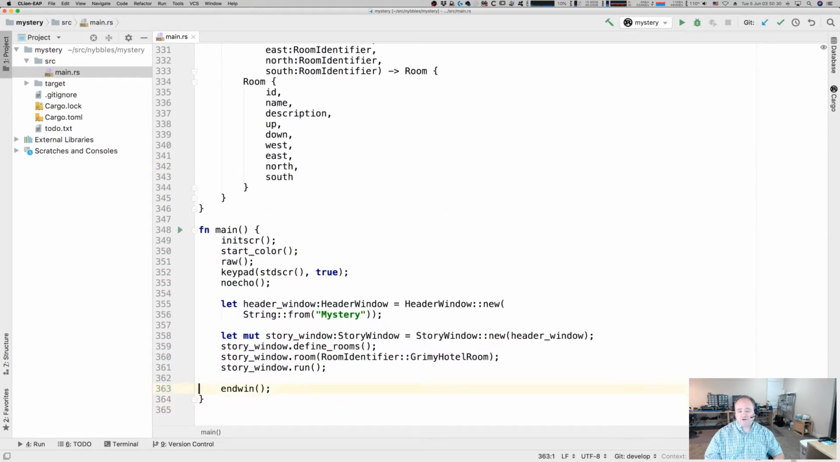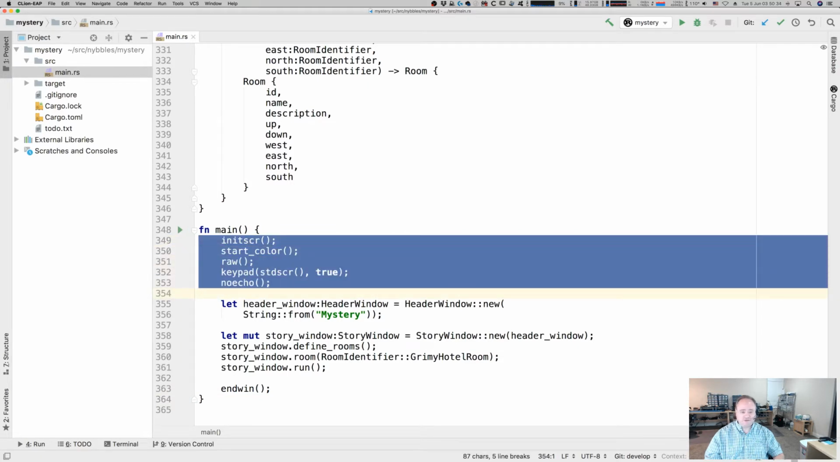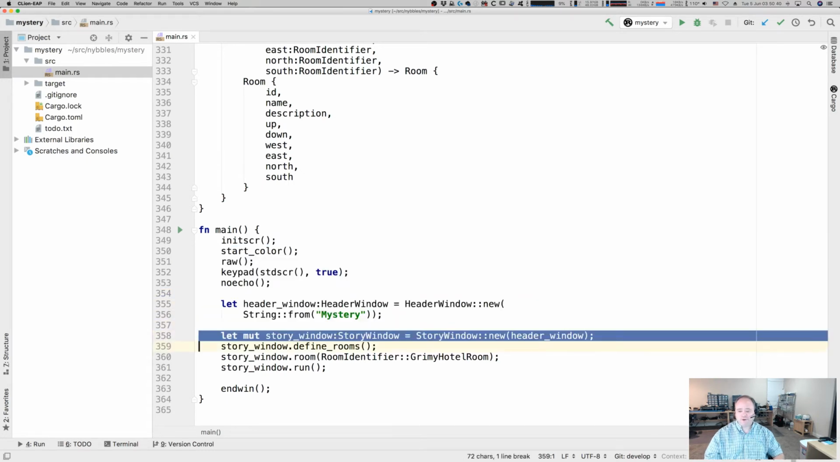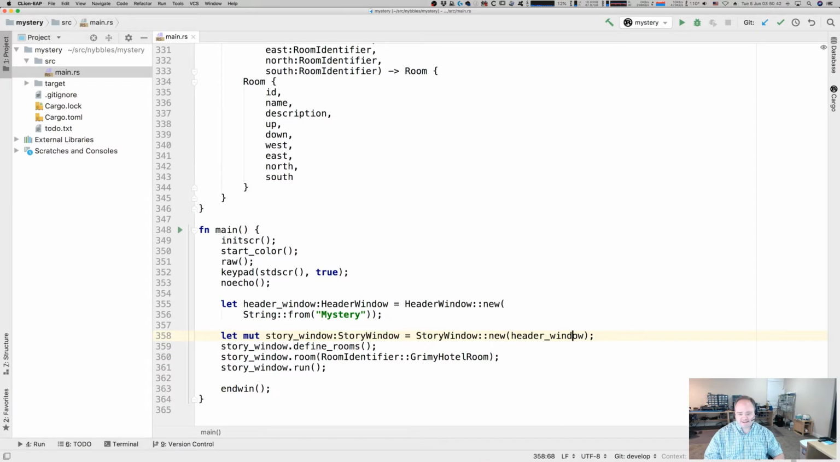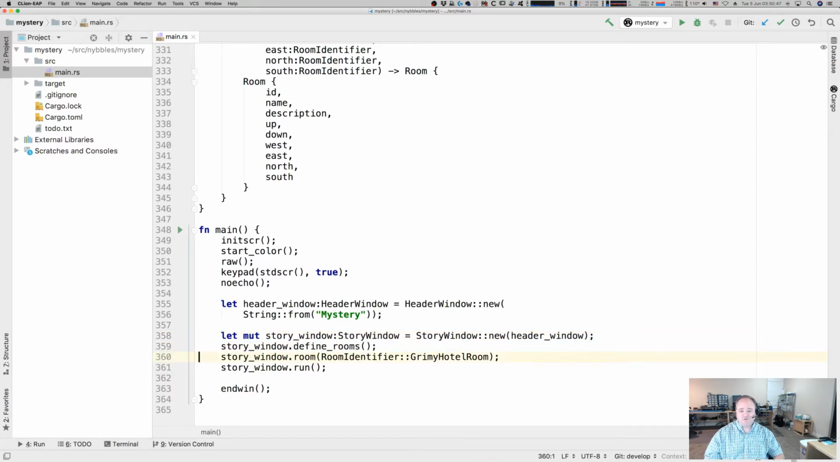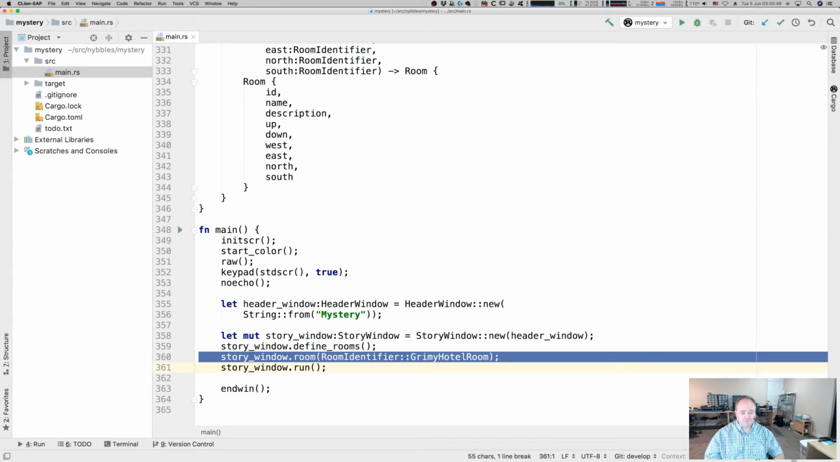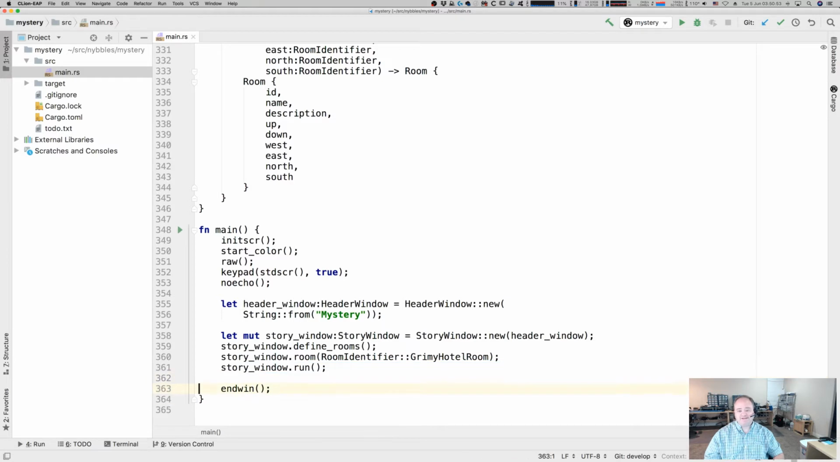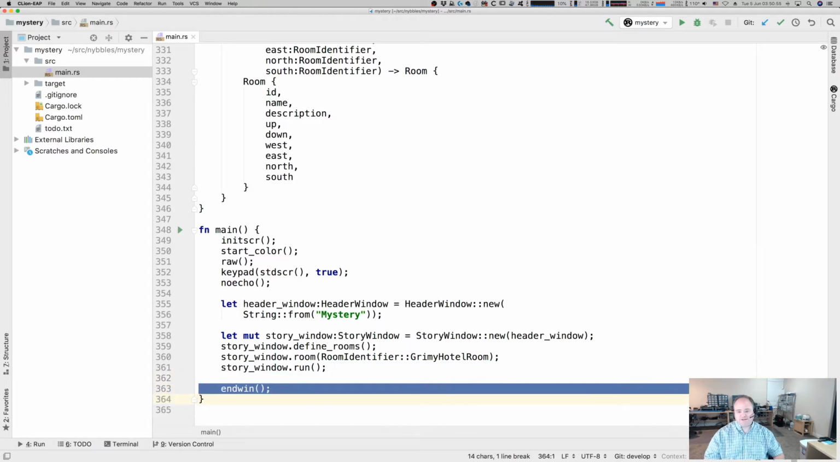And then our main function is pretty simple. These are calls to ncurses that set up ncurses. We create our header window. We create our story window passing in the header window. We call define rooms on the story window. We set the initial room on the story window and we run it. And then when run exits, we call end win. This cleans up ncurses.